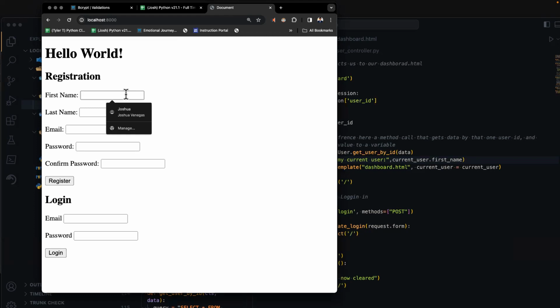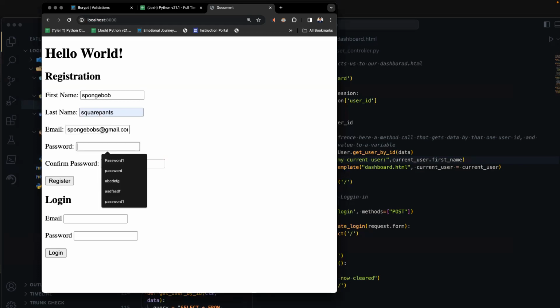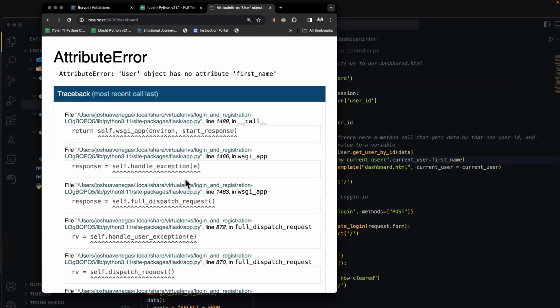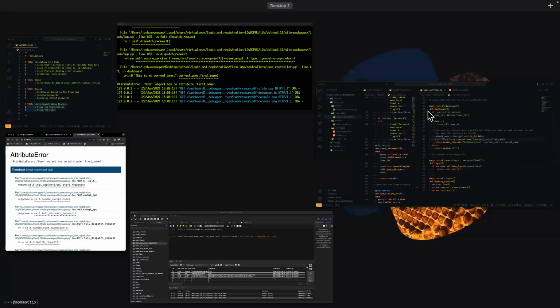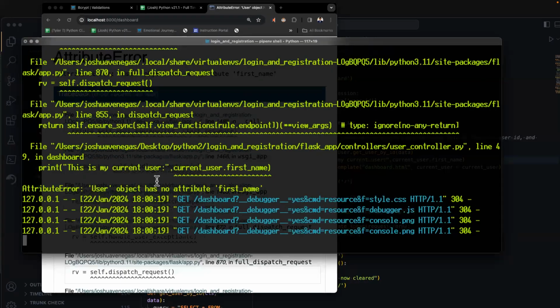So let me just rename, keep thinking of a new name. SpongeBob Square Pants. Right. Here we are. Please work. Okay, now we know. This is the problem. User object has no attribute first name.